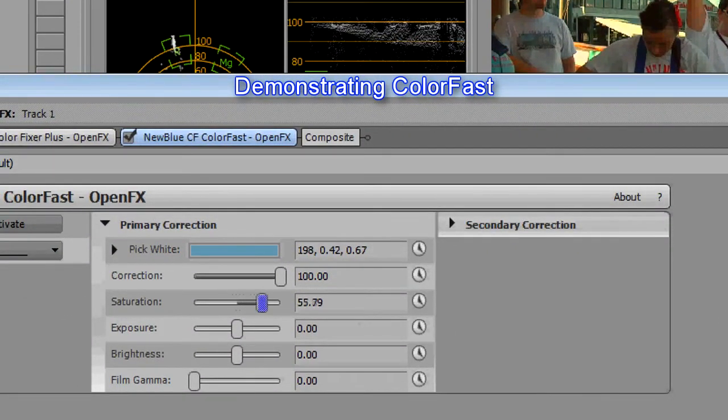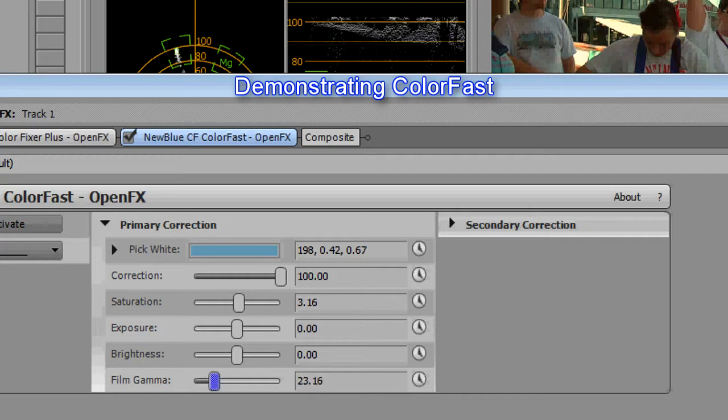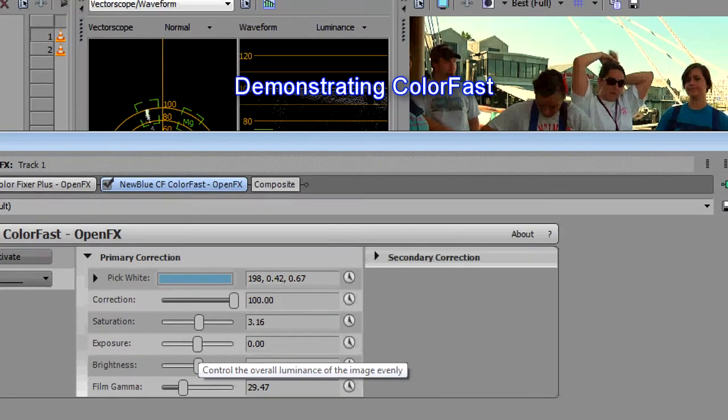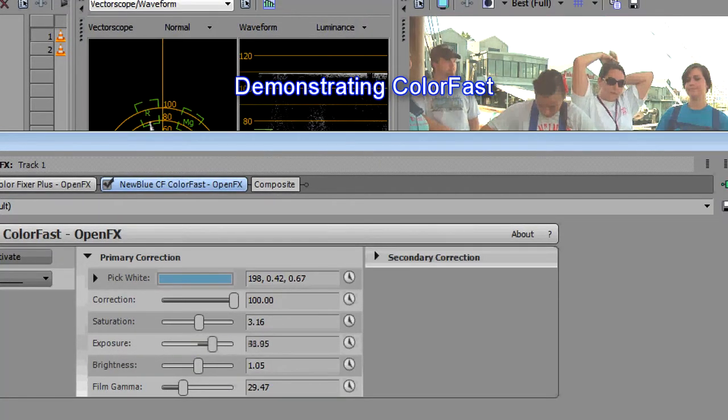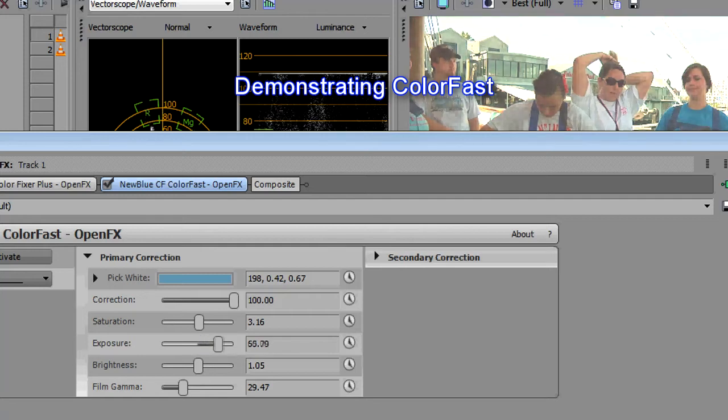Saturation controls adjust the amount of color in the shot. Film gamma, which in this plugin they default at 0. You can push that just a little bit. Now we have two controls, one for exposure and one for brightness. The brightness control, again, does not affect the black level. Exposure, we move the exposure around, that affects the entire image.